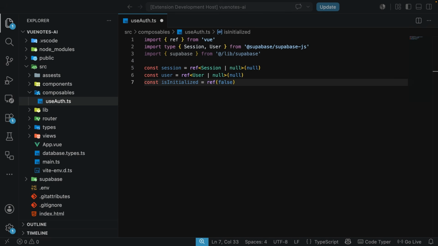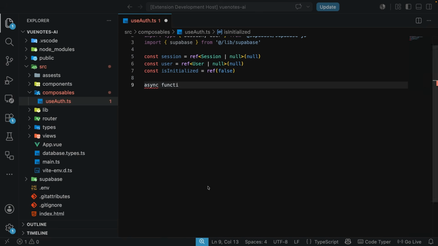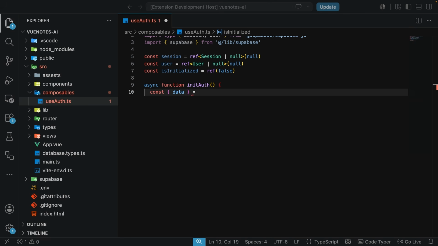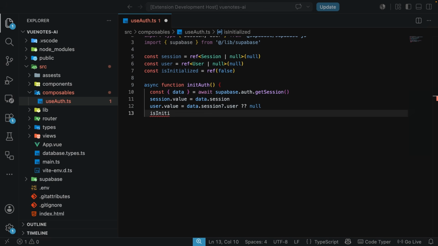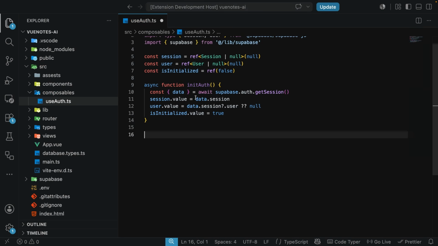Okay, so after this, we want to go on and load session that exists, let's say in local storage, once our application starts up. And to do that, we're going to have the async function init authentication. We're going to have our data, which we are going to destructure by awaiting supabase.auth.getSession. And then the session.value is going to be equal to data.session. We also want to check the user.value is going to be equal to the data.session.user, otherwise it's going to be null. And then we set isInitialized.value to true.